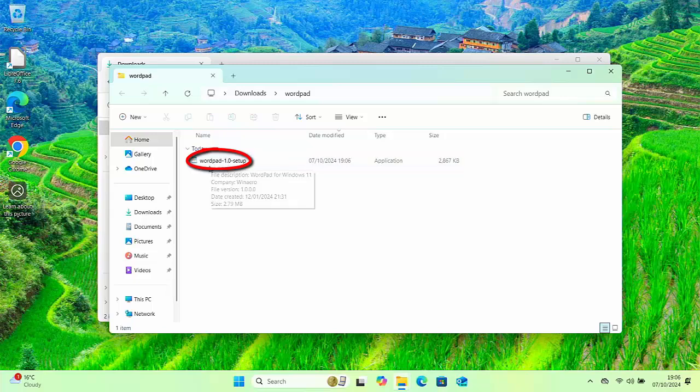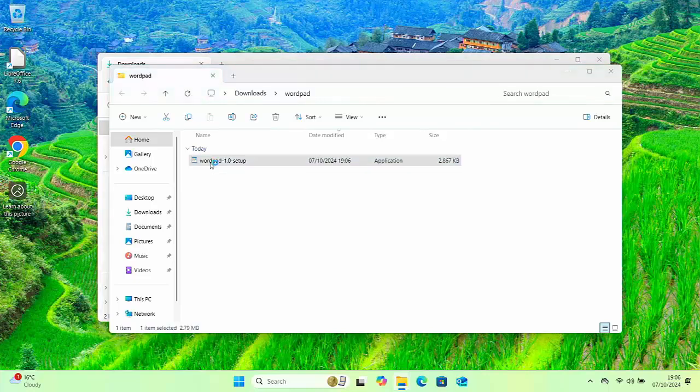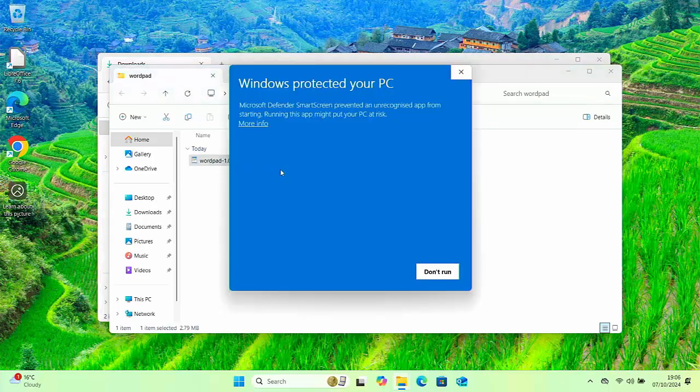setup. Now mine's got Wordpad 1.0 setup, that's the version number. That may change over time. Whatever number you've got there doesn't really matter, just as long as you double click on Wordpad. That should be enough. Now it says here, Microsoft Defender SmartScreen prevented an unrecognised app from starting.